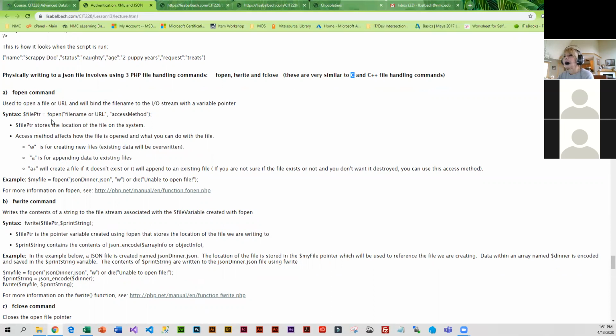So you have fopen, you give it the name or the web address of the file, and then you have to give it an access method. An access method is simply how you're going to open the file. Am I going to write a file?